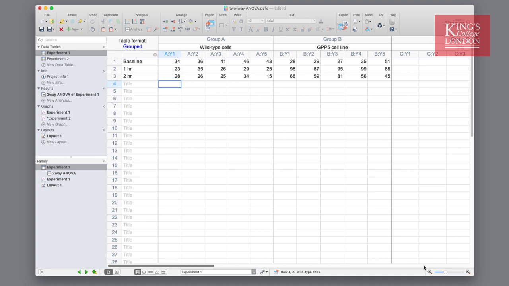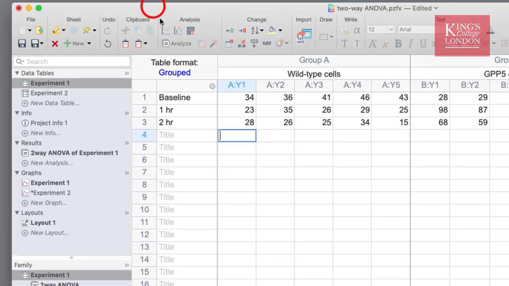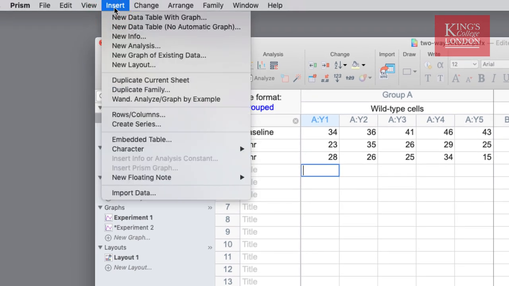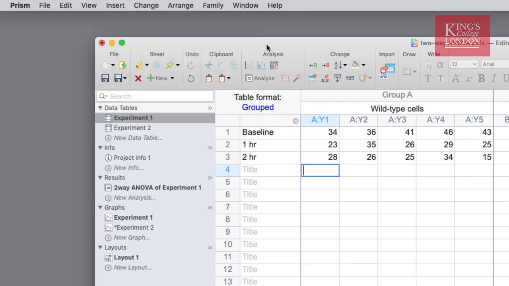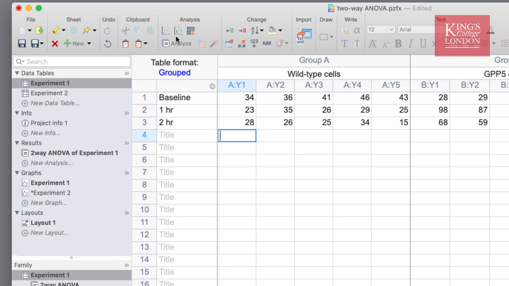The first step is to choose the Analyze function. You can access the Analyze function from the menu bar with the icon and the word Analyze, under the navigation panel in the results section where you can choose New Analysis, or from the drop-down menu in the insert menu you can choose New Analysis. Whichever of these you choose will result in the same box appearing on the screen. This is the Analysis Toolbox.